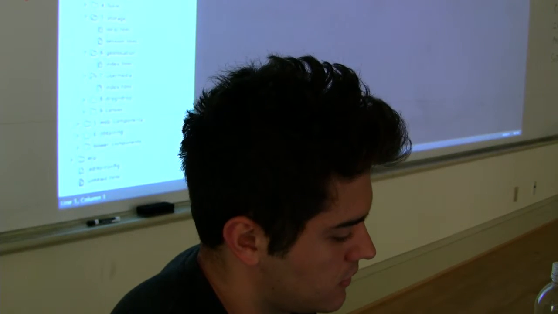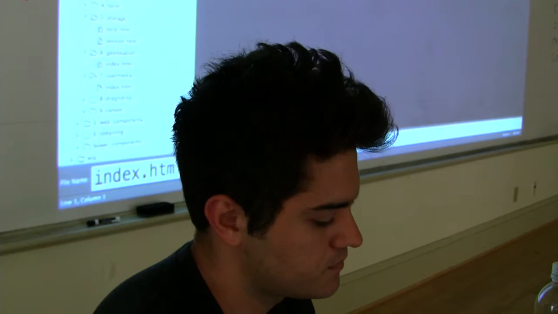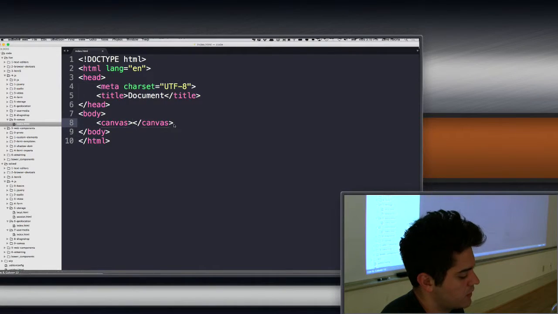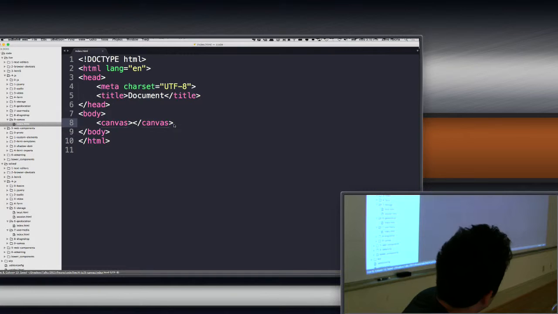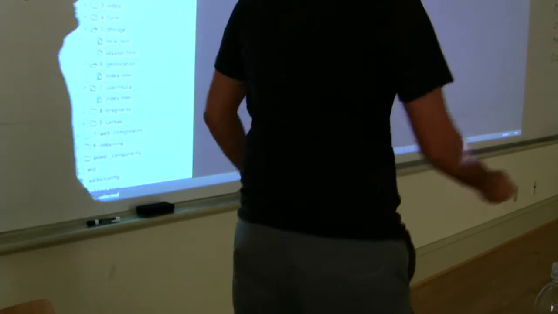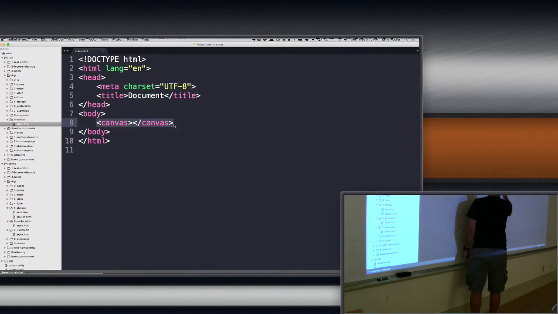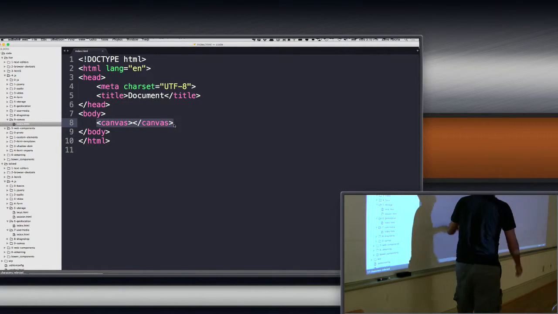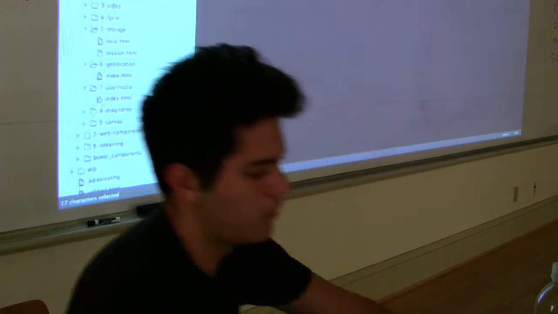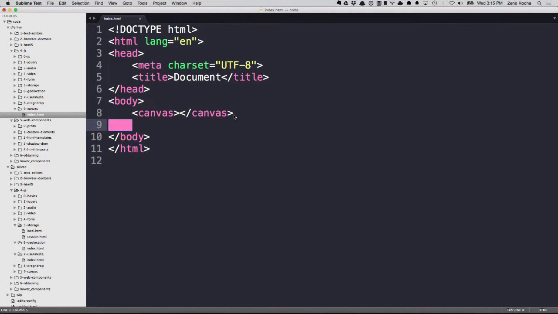So let me open this last folder. And I'm just going to create this tag over here, canvas. That's all I need. And what does this tag do in the end? In the end, it's just creating a box that is empty. I have this block, it's empty, doesn't have anything. It's like a whiteboard. And with JavaScript, you can start drawing stuff with that.